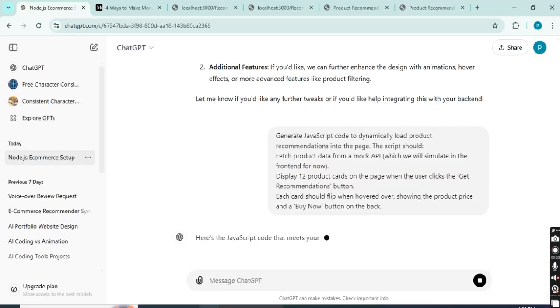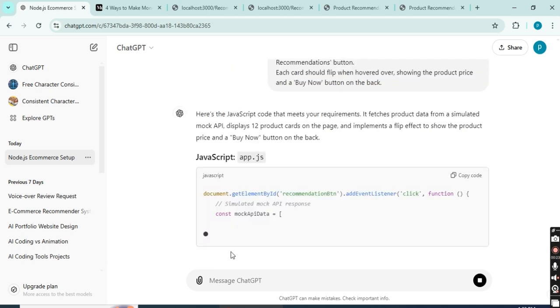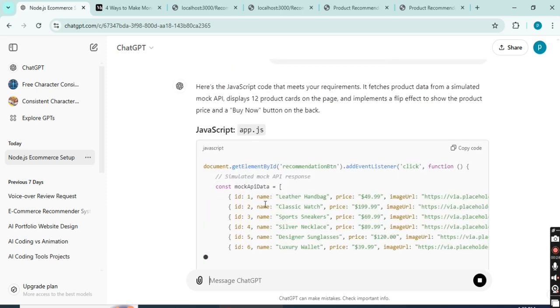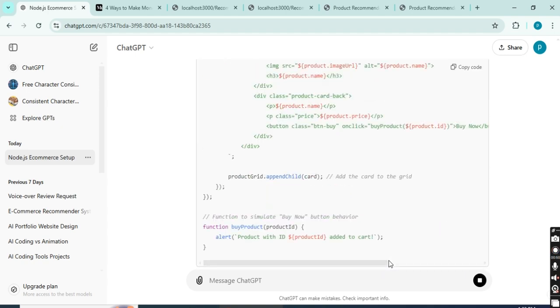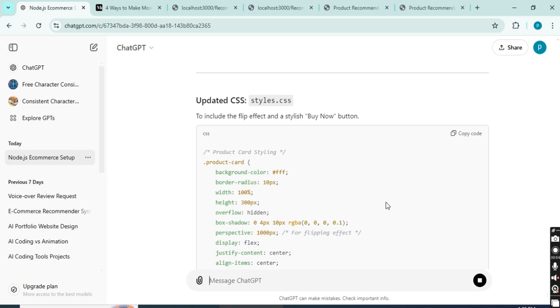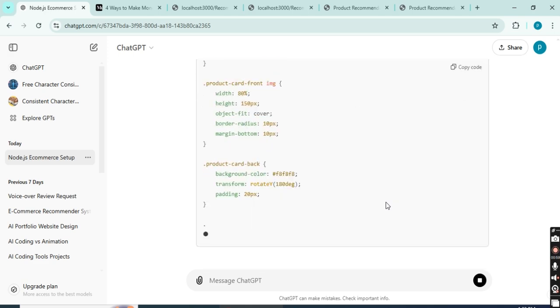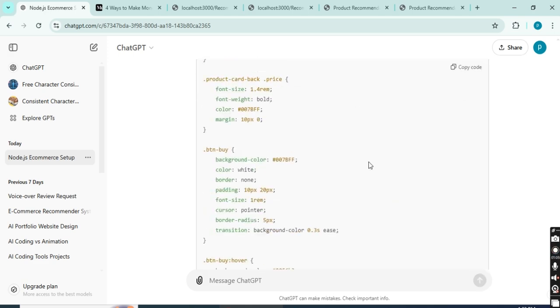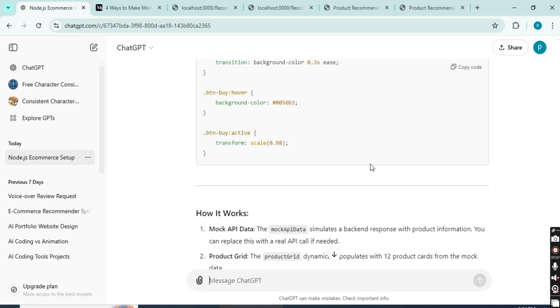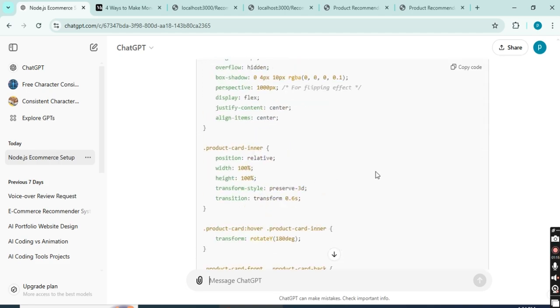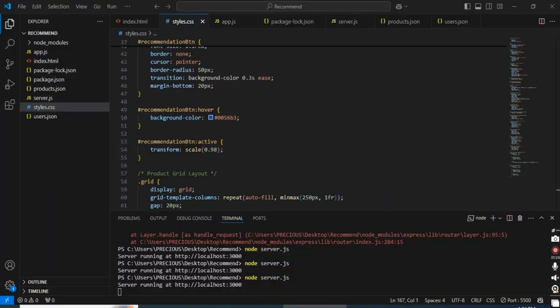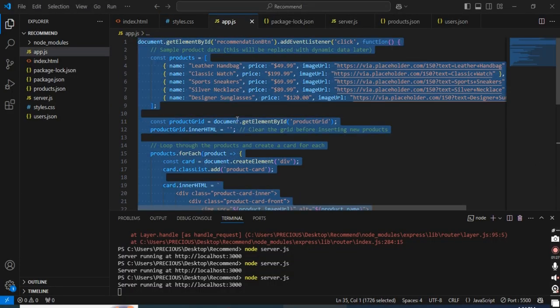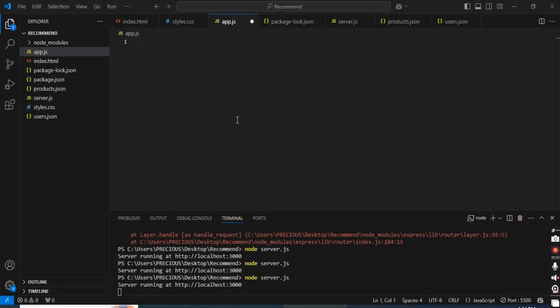So now, we're going to ask ChatGPT to generate JavaScript code that will dynamically load the product recommendations. The script will simulate fetching product data from a mock API, which we'll implement in the frontend for now. Display 12 product cards on the page when the user clicks the Get Recommendations button. Ensure each card flips when hovered over, showing the product's price and a Buy Now button on the back. ChatGPT will provide us with the updated JavaScript code for this functionality.